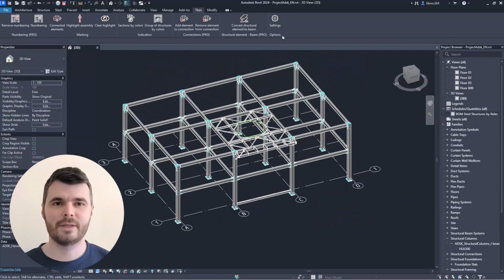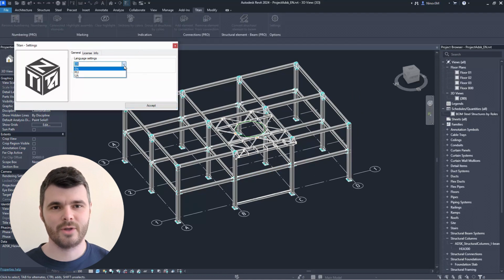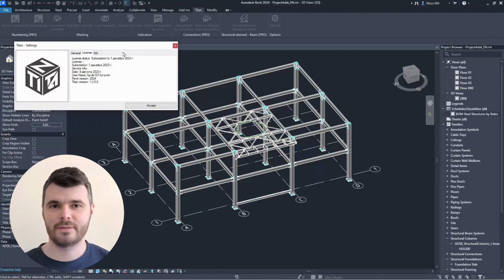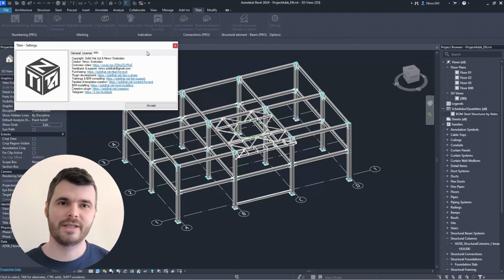Additionally, a new settings button has been added, allowing you to change the plugin's language. There is also a new tab where you can monitor the status of your license if you're using the Pro version. Another tab called Information provides details about the product and its developers.